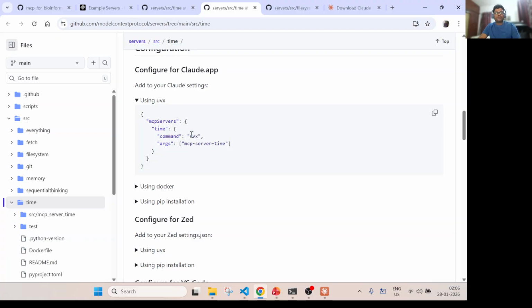When you execute the uvx command locally in the terminal with mcp-server-time, it will pull the code from the GitHub repository, download it to my local system, and launch an MCP server. Depending on how we specify the command, it will launch either in STDIO mode or HTTP mode. In this example, it starts the server in STDIO, standard input output mode. So we take this copy and configure our Claude Desktop.